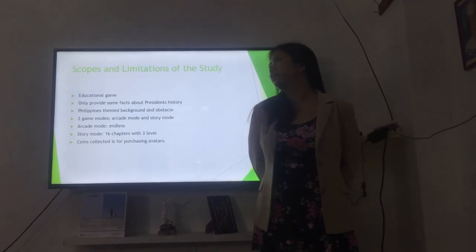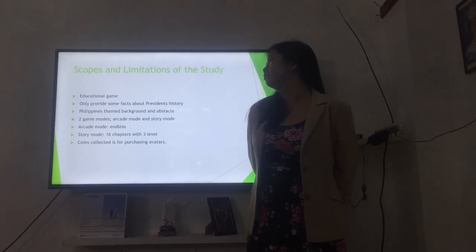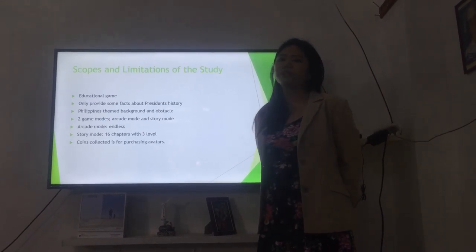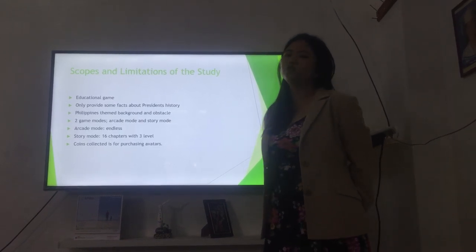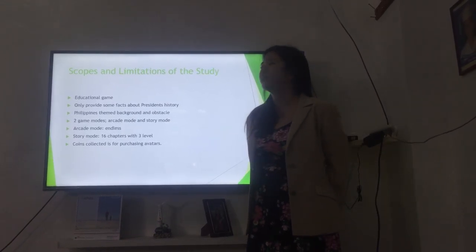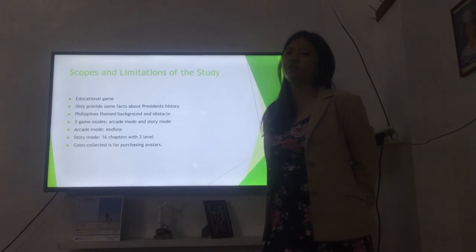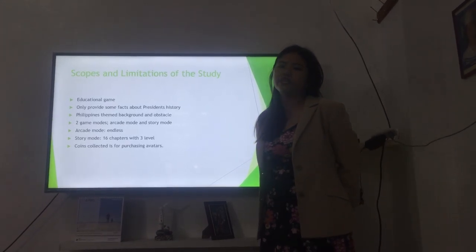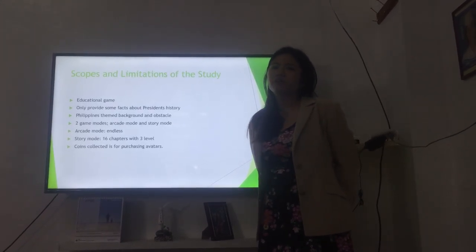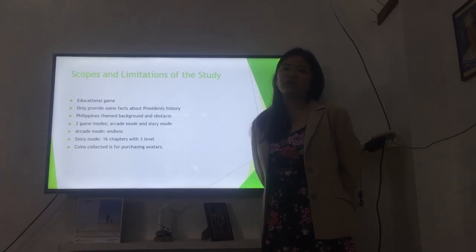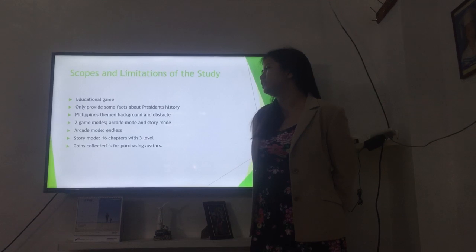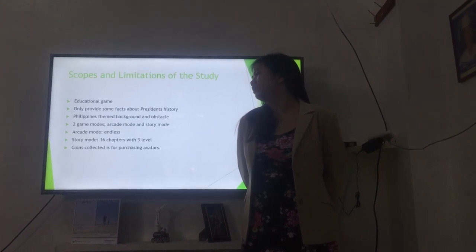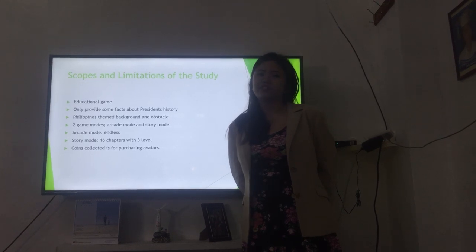It is an educational game that will provide some facts about presidents' history. It has a Philippine-themed background and obstacles. It has two game modes, which are the arcade mode and the story mode. The arcade mode is the endless game where the mission is to beat the high score and to collect as many coins as possible. And the story mode consists of 16 chapters with 3 levels. The coins collected are for purchasing avatars.